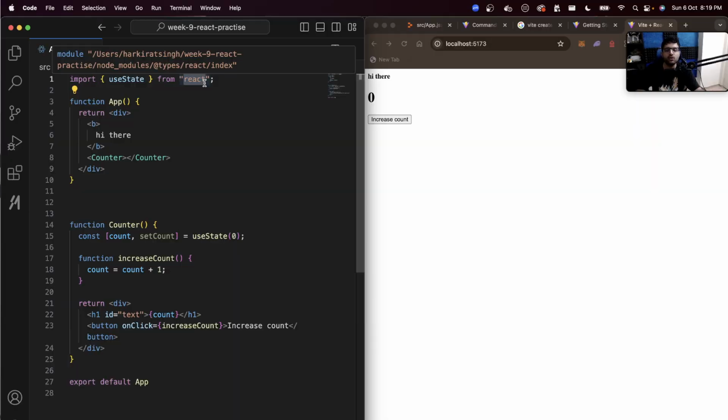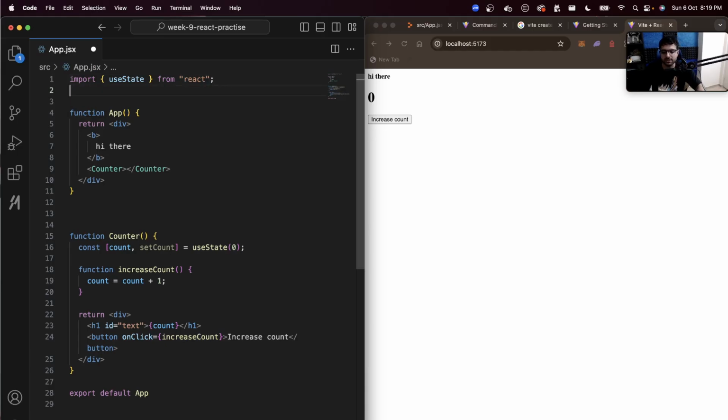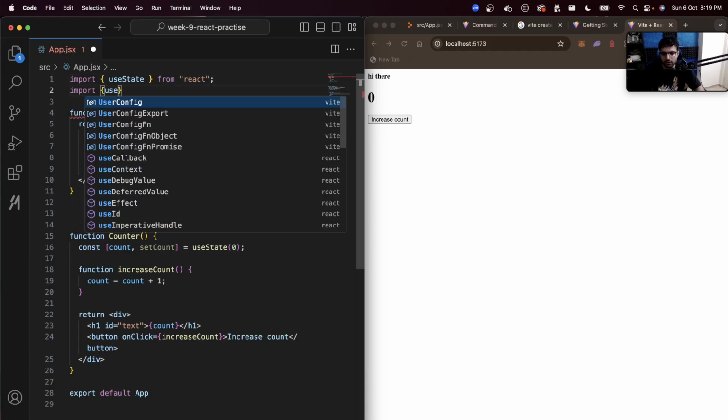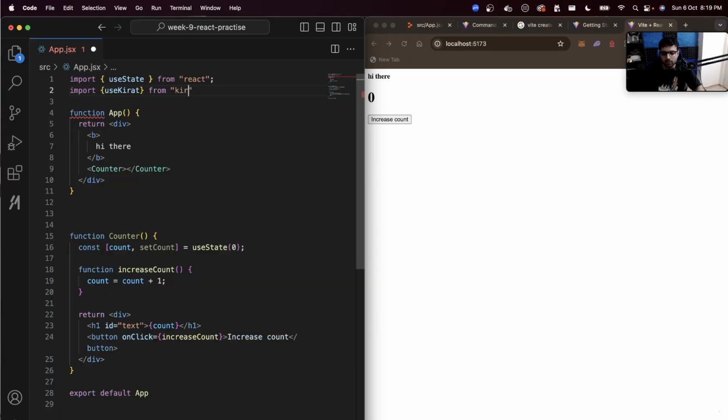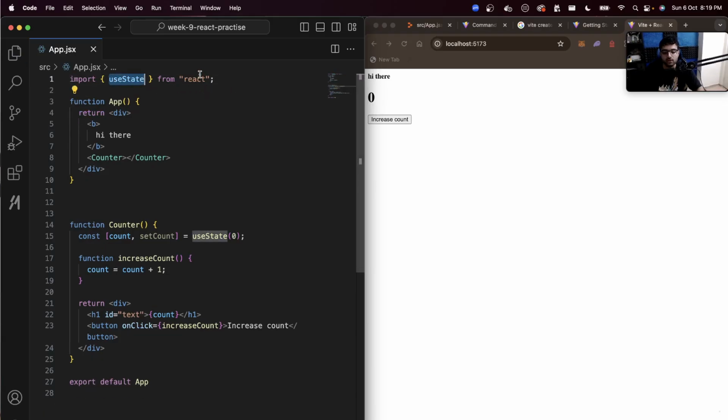We will write our own hooks in the future. We might use some external hooks as well, which come from, let's say, import useSomething from some library. We might do this in the future, but where are we importing from right now? The React library. So this is like a core hook that React provides you, which is why it's super important to understand. What does it do?